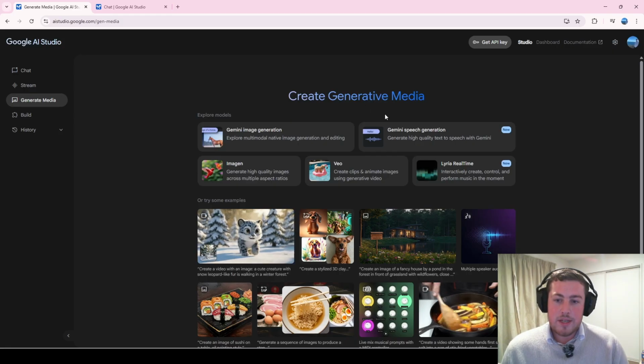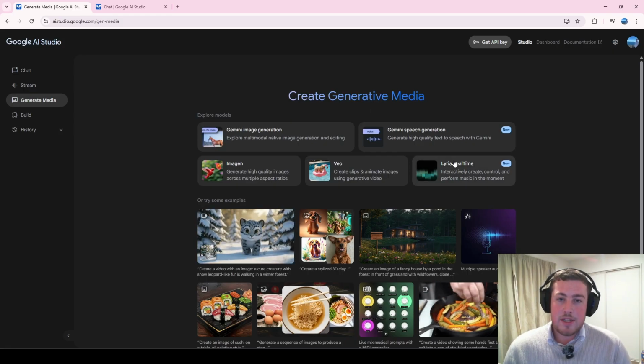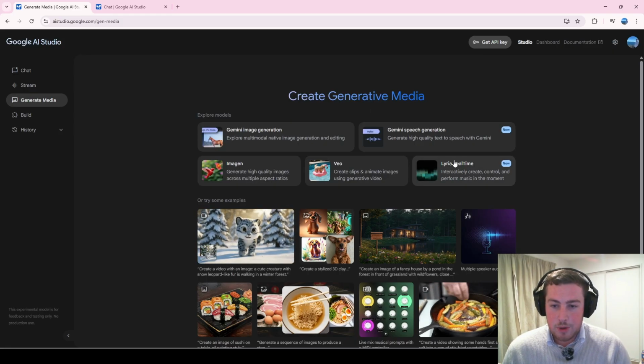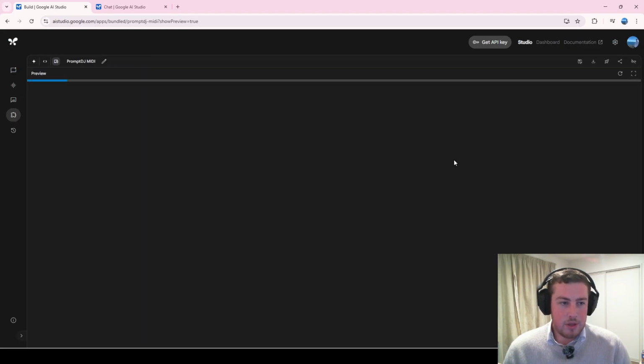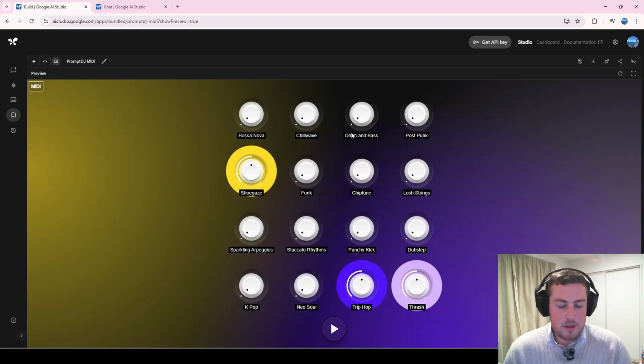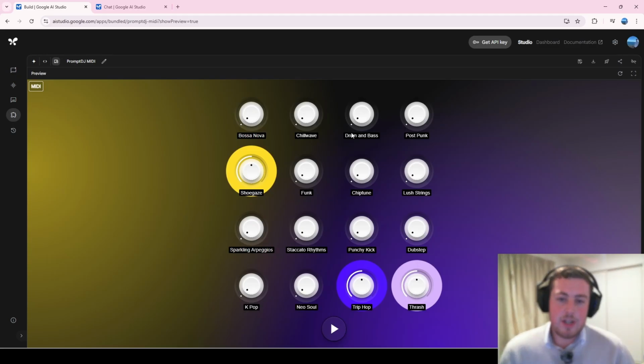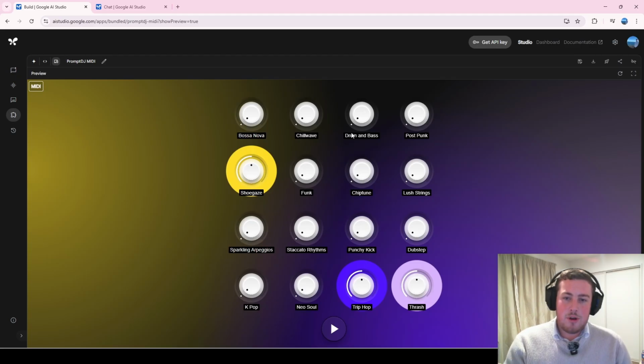The other cool one here is Lyria Realtime. Lyria is their music generation model. So if we click onto this one, we'll be able to see what we can do. And so this is a prompt DJ, which is part of their Lyria model. And so you have a whole bunch of little knobs here that you can turn up and down of different styles of music, and it'll play music in the background. And you can even edit the prompts in here. So if I want it to be pop mix instead, I can have it in here.